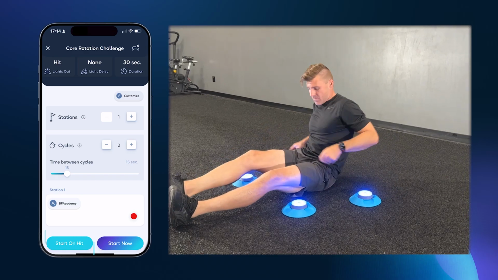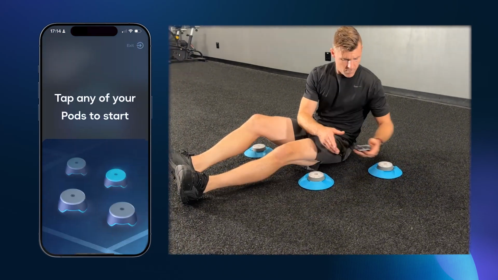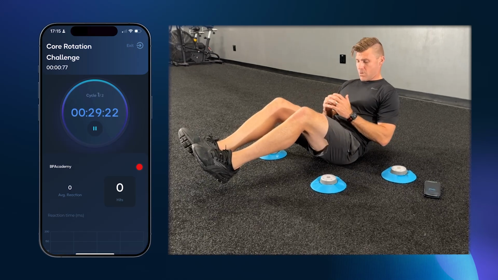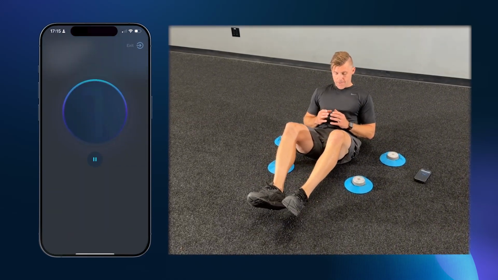Now let's talk about how to start this activity. Start on hit will put the pods in standby mode, and the activity will only begin when one of the pods is tapped. Selecting Start Now will start the activity after a 3-second countdown.